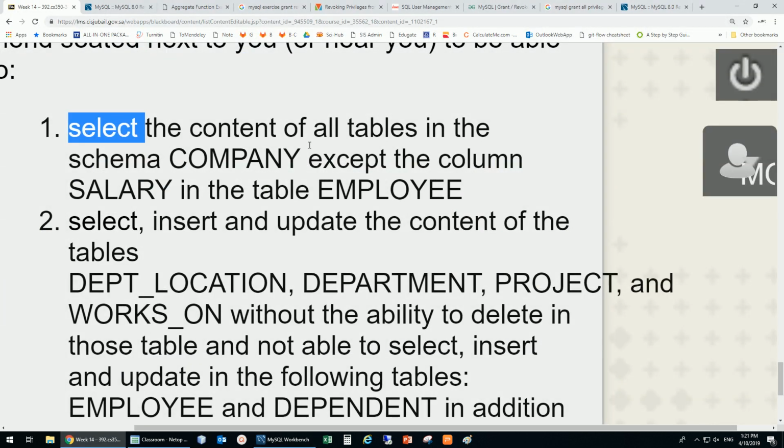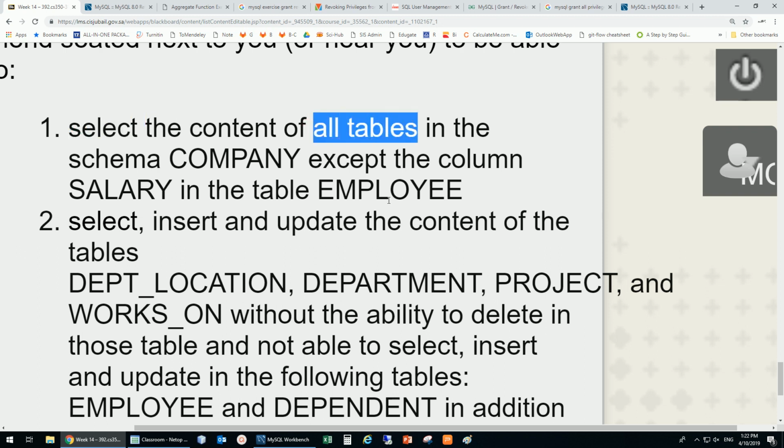That's what I would like to do. But where are all the tables? Because I said select the content of all tables in the schema except the column salary in the table employee. That means he has access to all tables, but he does not have access to every column in all the tables.